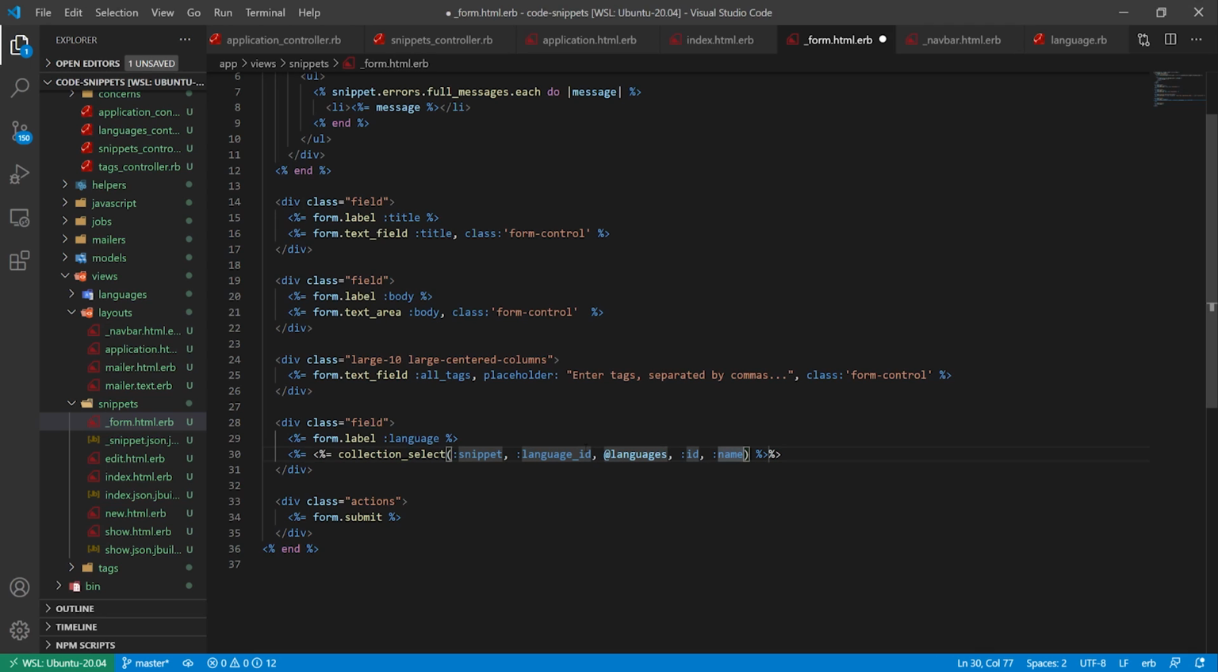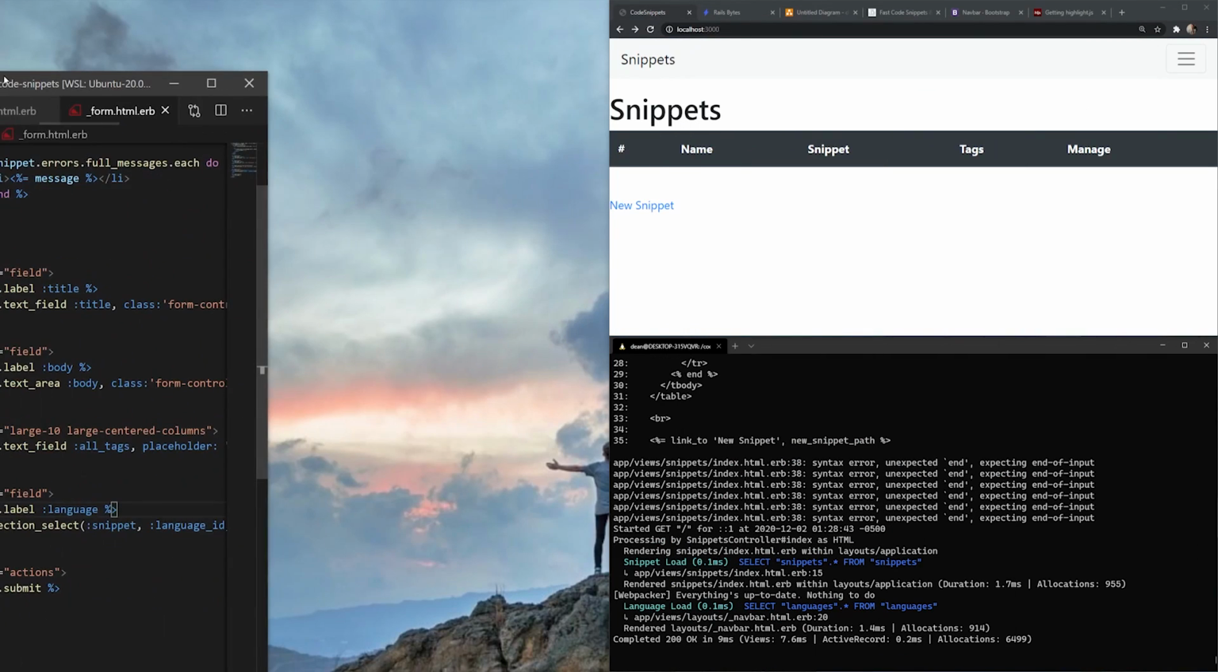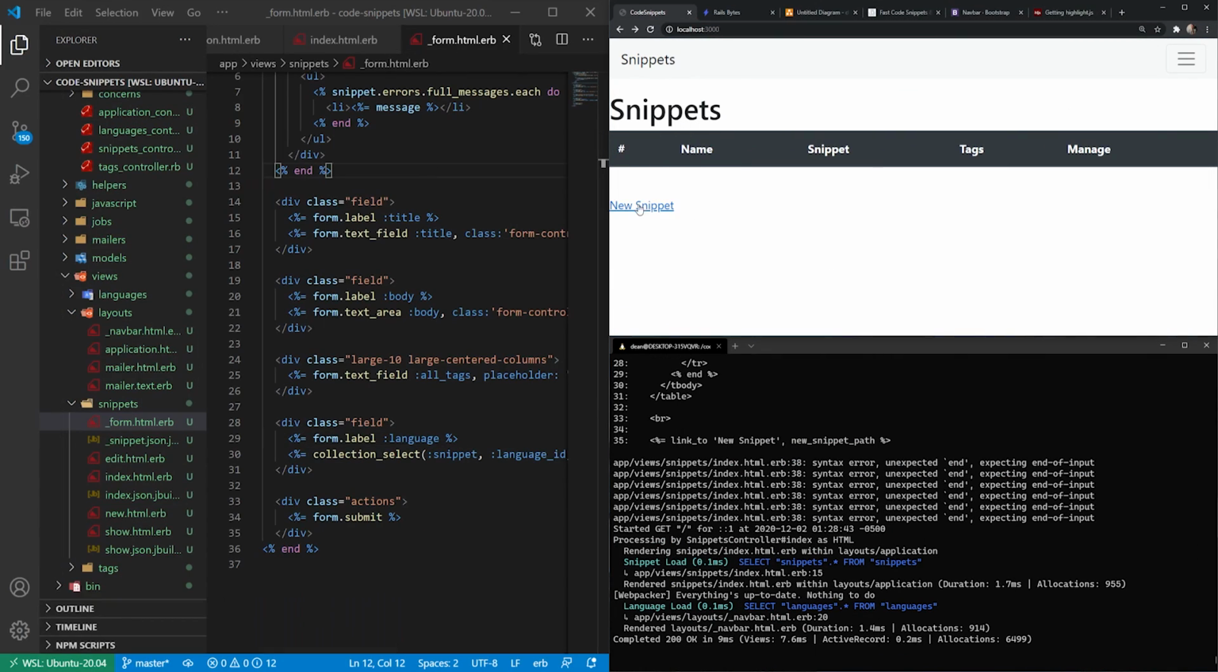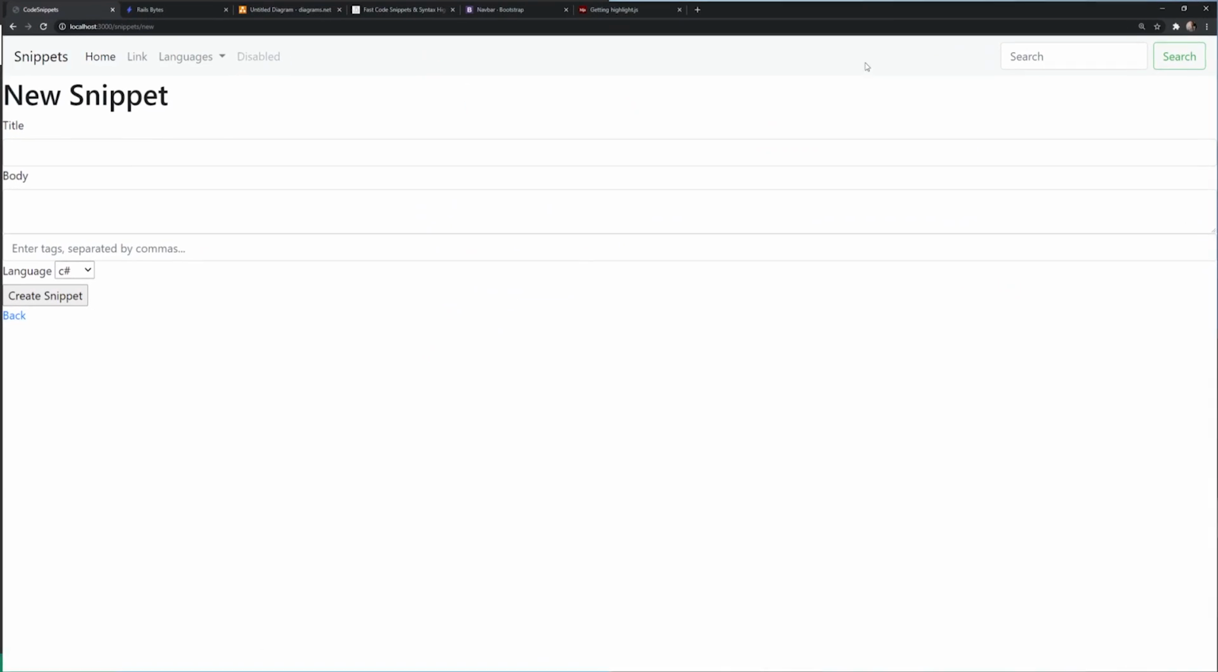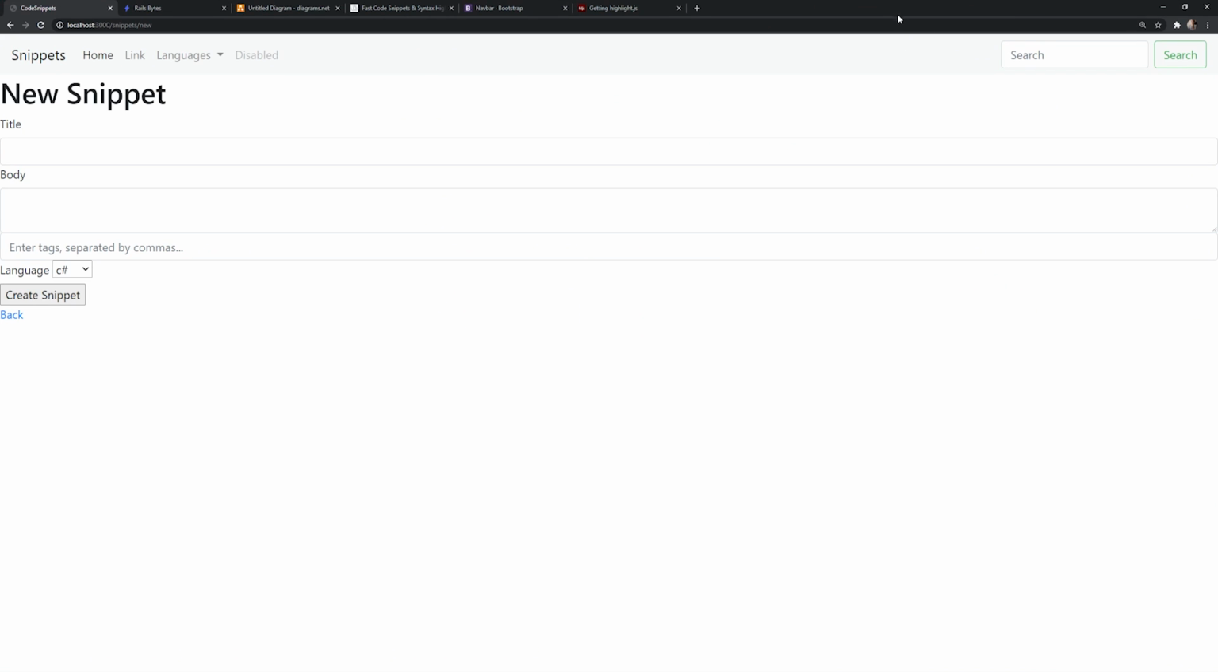But I would also like to have a class applied of form control. If we do that, we then need to get rid of these extra two because my auto completion generated an extra set. We can then save this. We'll move this back over to here, and then let's try to create a new snippet. And here you can see what the GUI on the new snippet page looks like.